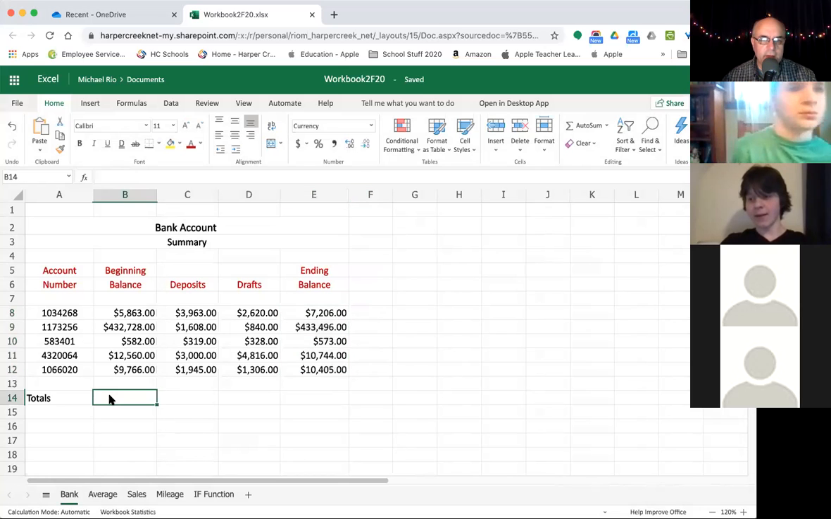Now down here, these are totals. So this is just simply going to be adding. We want to know all the beginning balances. Super, super easy.